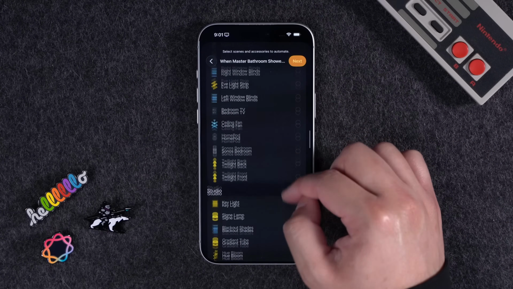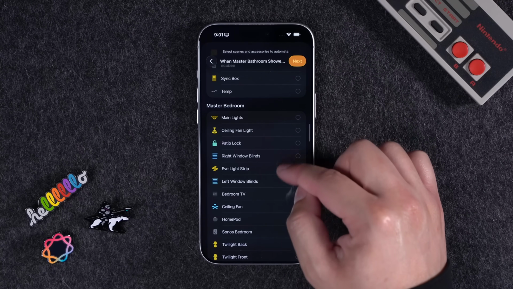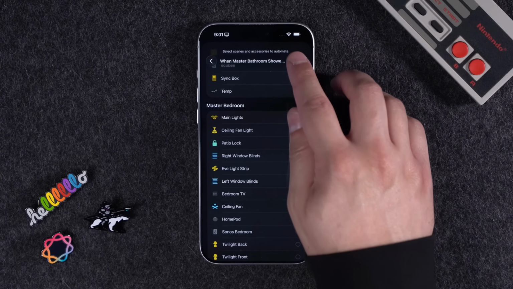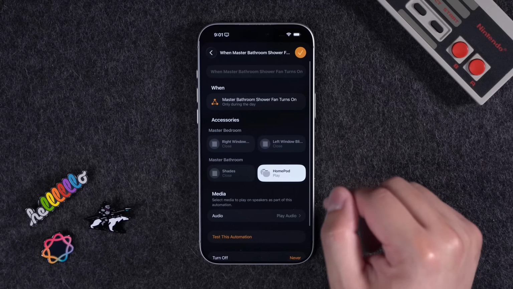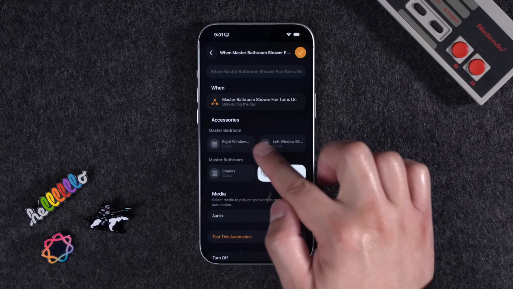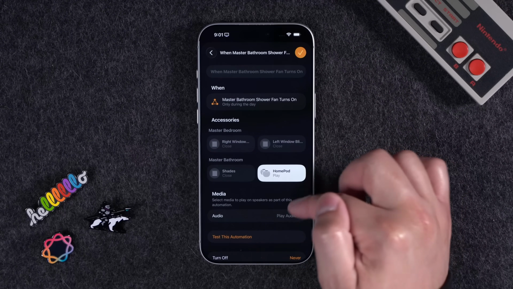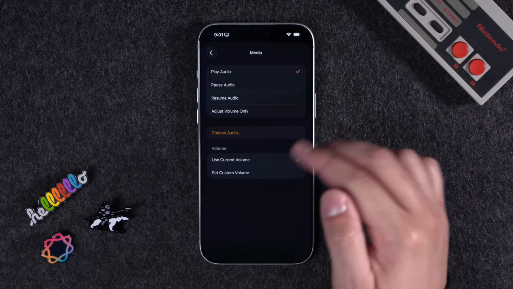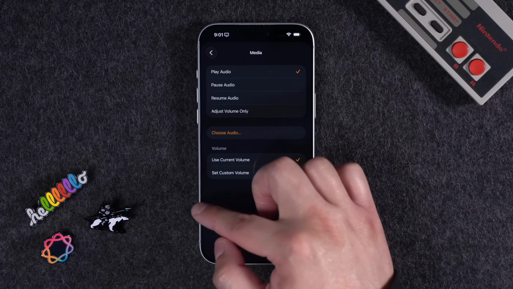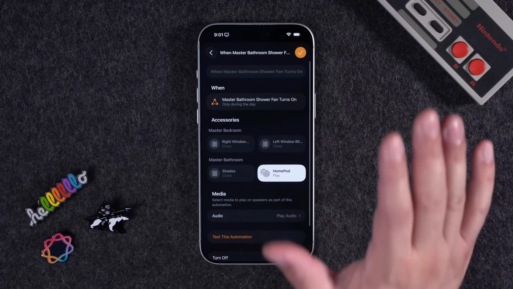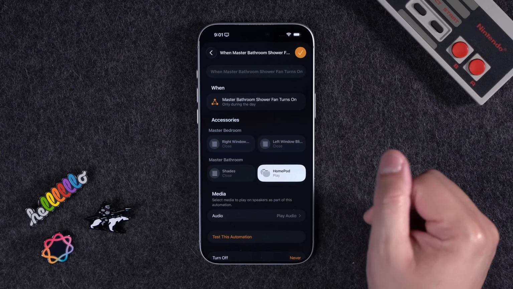So I can go over to our master bedroom, and here I'll choose our 2 window shades. And now whenever the shower exhaust fan turns on, it's gonna close all 3 shades, those in our master bedroom and bathroom, and it's gonna play my HomePod, and I can choose the audio here, whatever playlist I would like, just choose audio. And now I know all my windows are gonna be covered when someone's taking a shower.